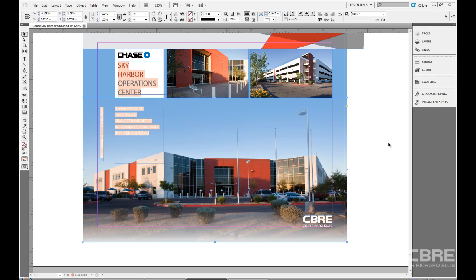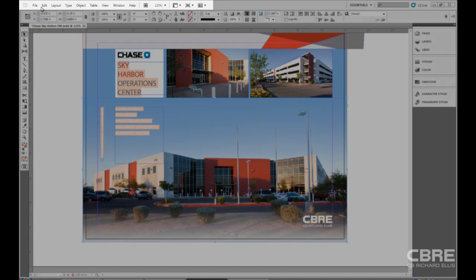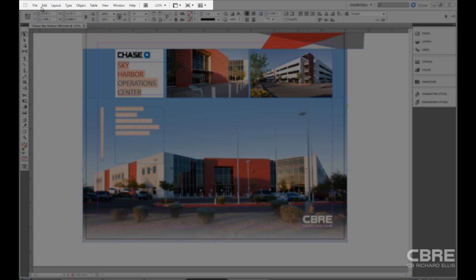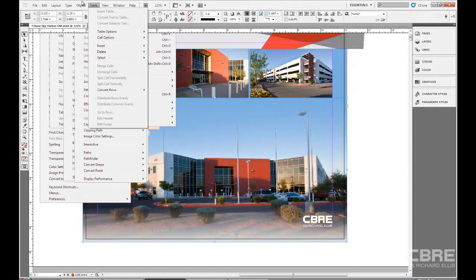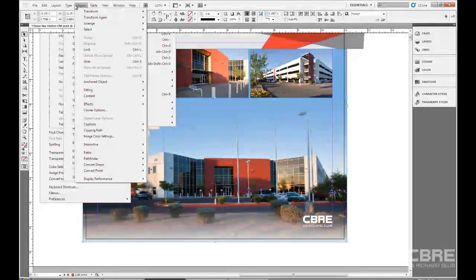Before we really dive into InDesign, we should probably familiarize ourselves with the elements that make up the application window. To start with, I'll go up to the top to our menu bar. I don't typically like to use the menu bar all that often. I like to use keyboard shortcuts to be as efficient as I possibly can within the application. But throughout this training, I'll use the menu bar to show you where items are and also point out the keyboard shortcut as we go along.